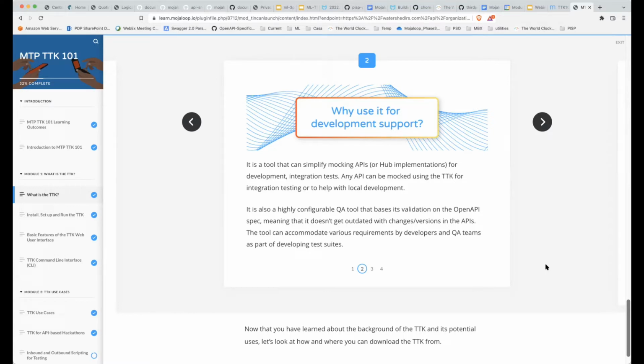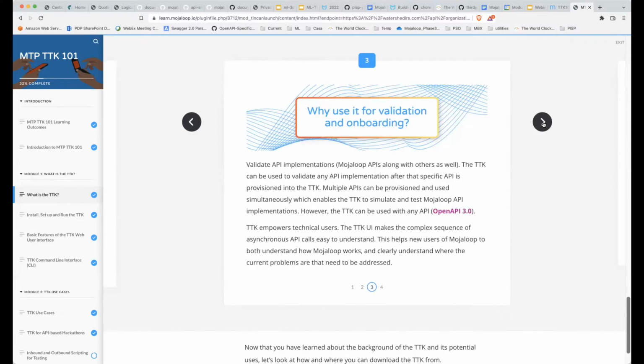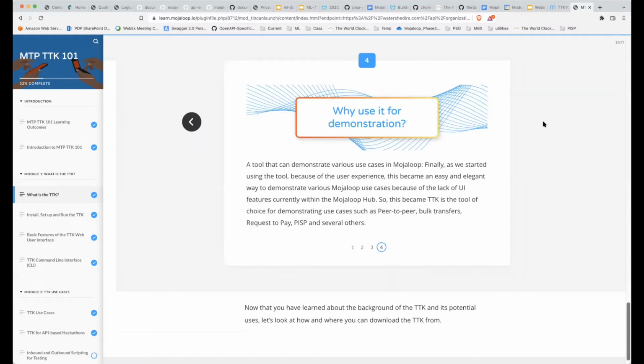We'll look at some of the use cases that Vijaya will demo, and then see what I'm talking about here. Then it can be used for validation and onboarding, and finally some demonstration use cases. We have had more than two or three occasions where we used it for demonstrations, like in hackathons, and to demonstrate some of the basic Mojaloop use cases.